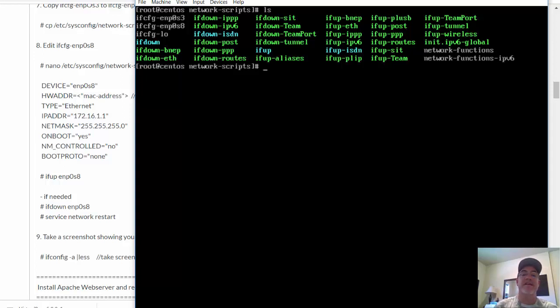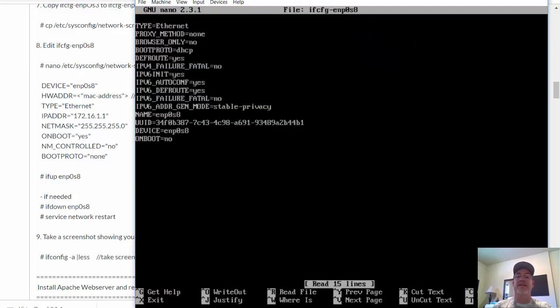You can see that it's clearly right there, right? So we can just edit it. So that's what I'm going to do. This time I'll do it with nano. So I'll say nano, let's edit ifcfg-enp0s8. And there it is.